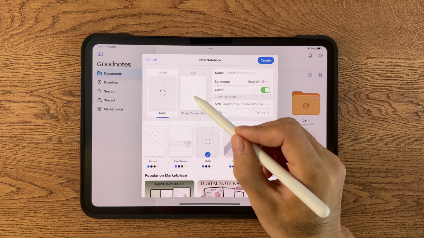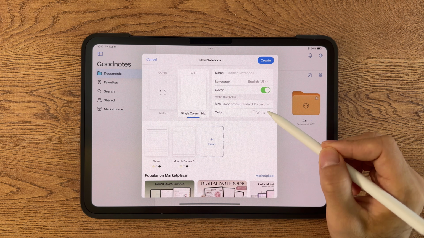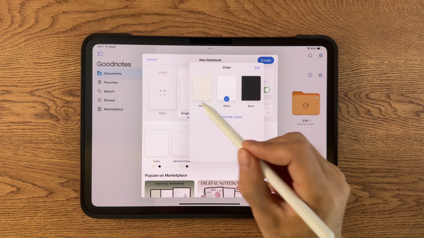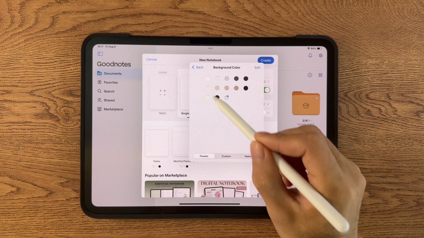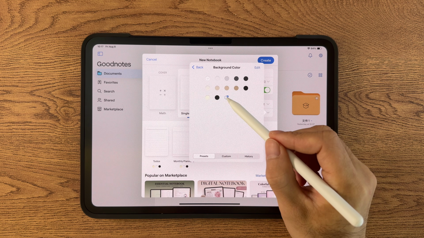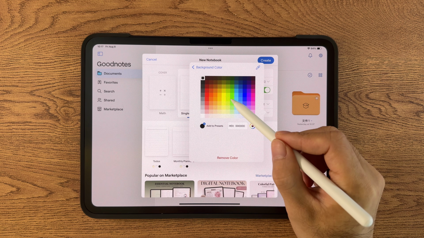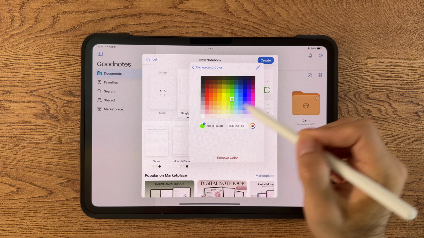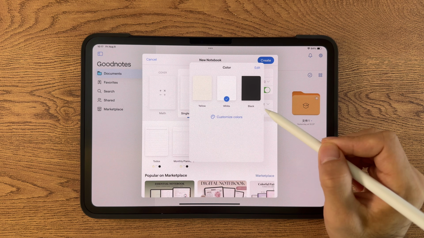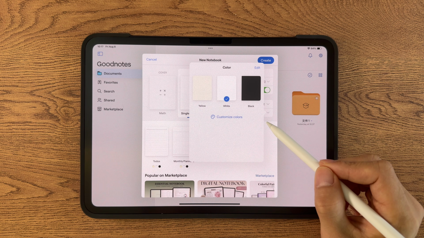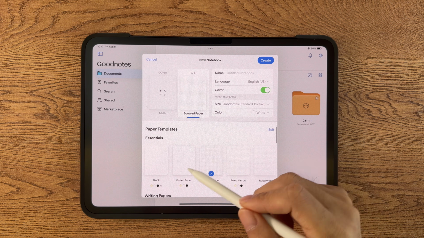Next is the paper style. You can choose many colors. The defaults are light yellow, white, and black, but you can customize colors. Under background color, choose more colors, or tap the dashed box here to add additional colors. If we pick a random color, it gets added to the color options, and we can drag colors to reorder them. For now, we'll keep the default paper color as white, then choose a paper background design.